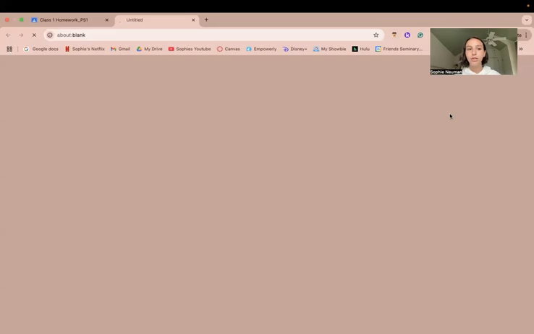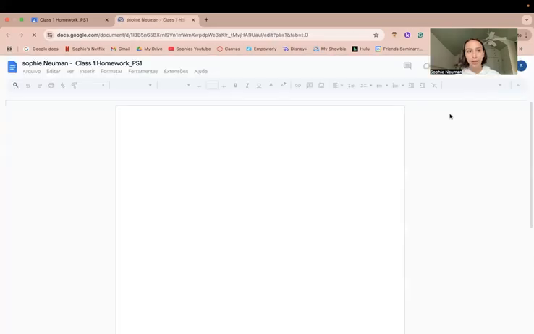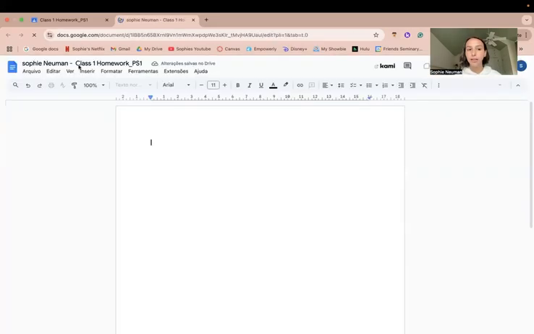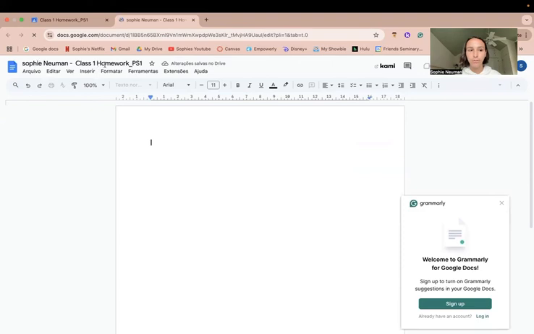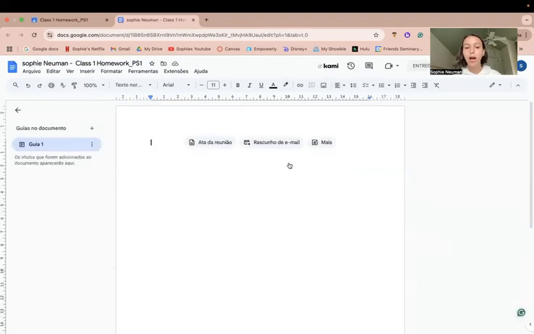And that's going to take you to Google Docs. And Google Docs automatically titles it with your name and the homework. Google Docs is just a place where you can type and submit your homework. So let's do the homework quickly.